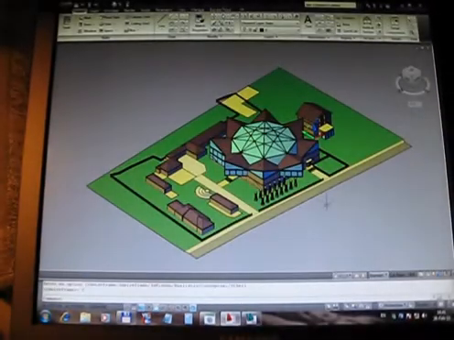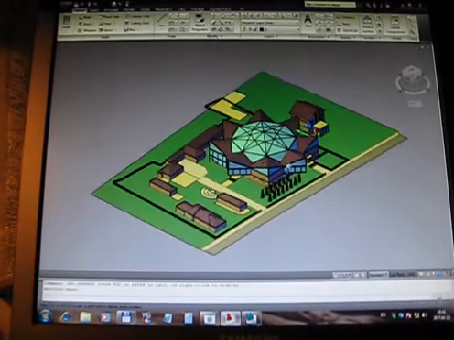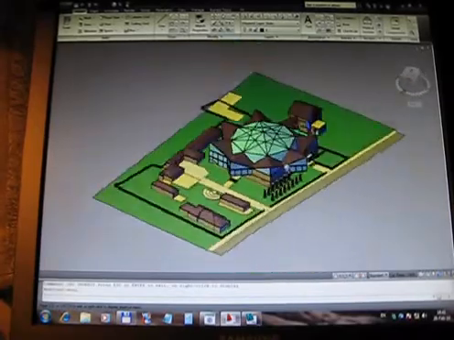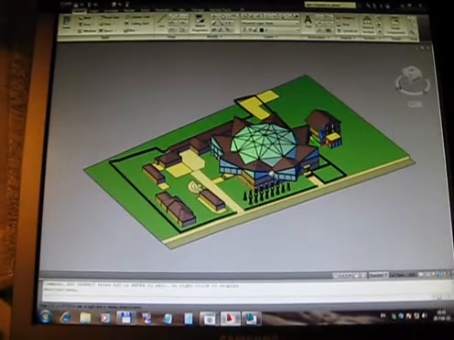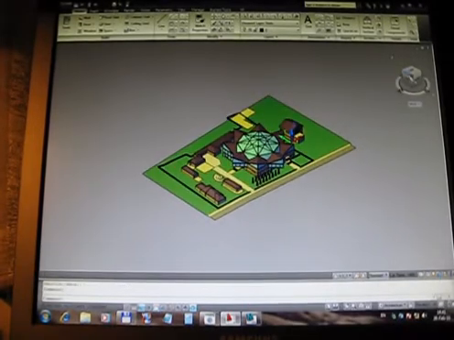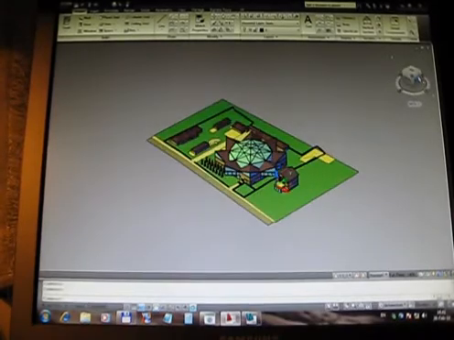This is conceptual view and I will orbit it for a while. You can see it is all 3D and all objects consist of 3D solids and regions. You can use these standard projections available in AutoCAD.